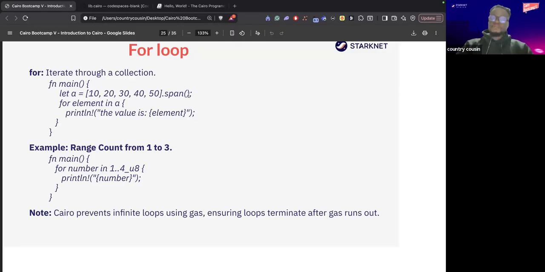You can see what we have here. But first of all, you need to convert that array into a span. I believe we've seen this before now. You make the conversion like that, and then you can iterate over the array. Another example here for a range of values.